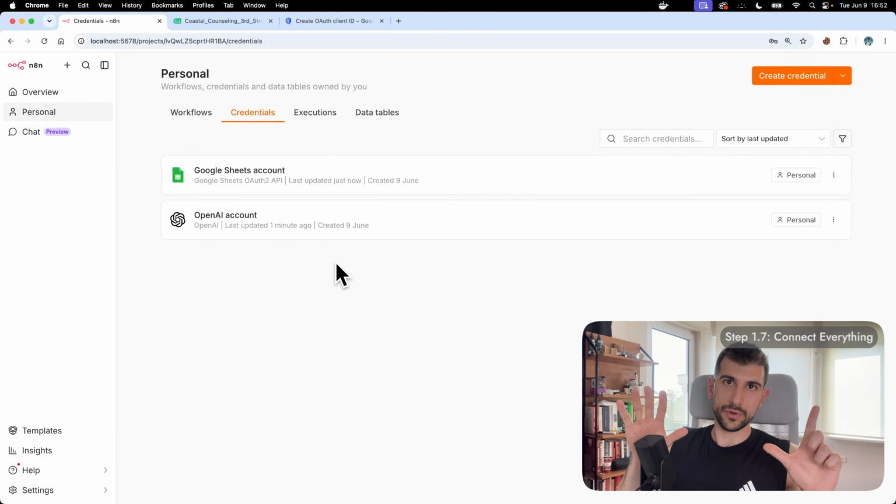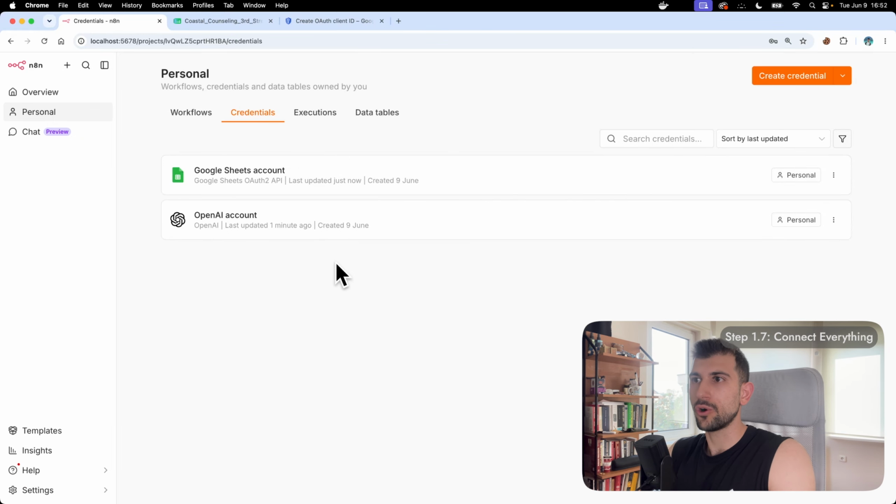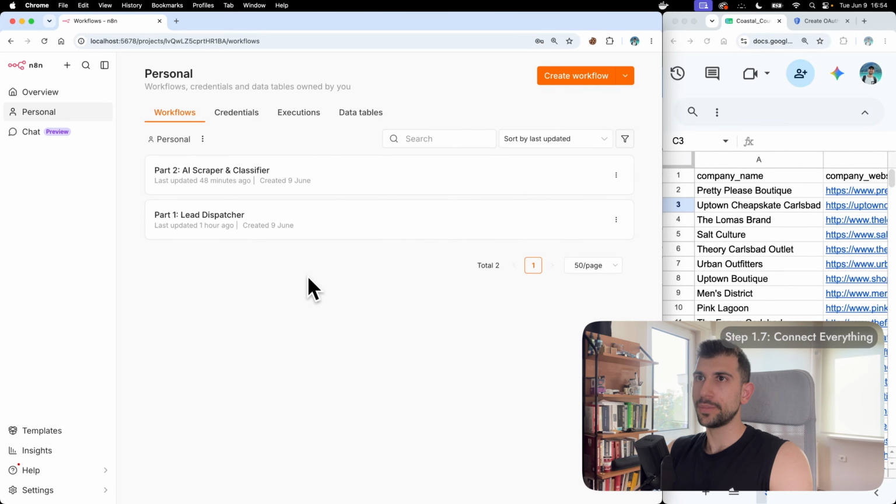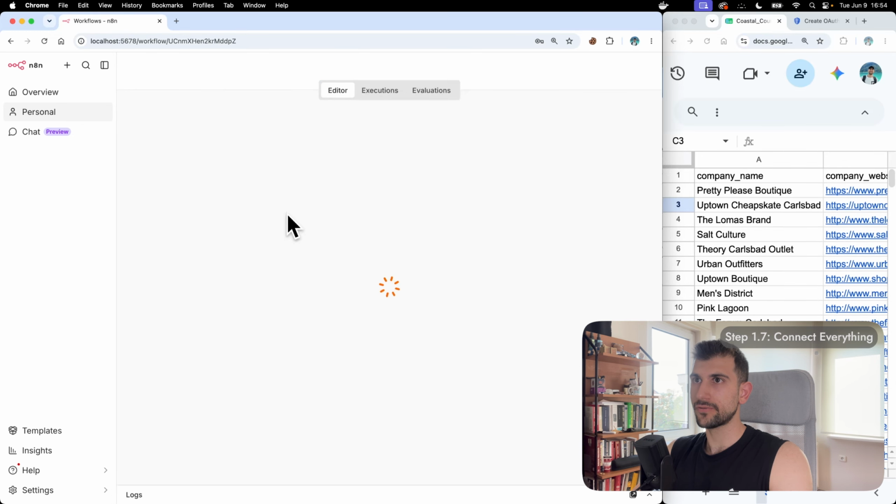In step 7, we are going to do a quick pass over all the nodes in our workflows, complete the connections and final configurations on the yellow ones. First, let's make sure our Google Sheet is right in front of us. I actually put it side by side with N8N for a bit, so I can move around easier. I go back to N8N and I return to Workflows in the top menu. I open the Part 1 Lead Dispatcher workflow.